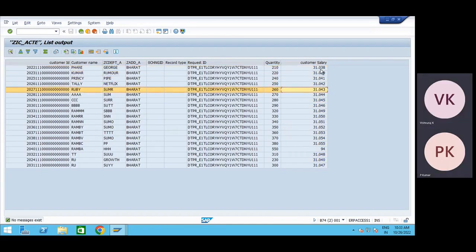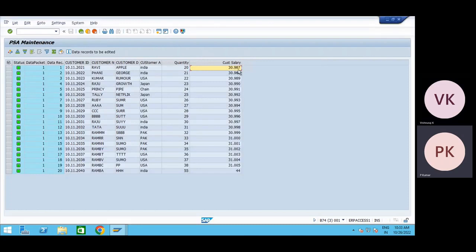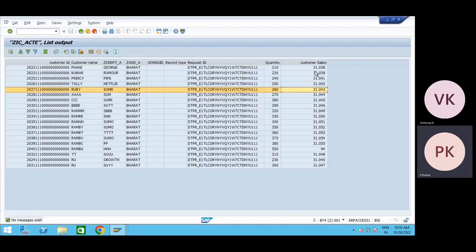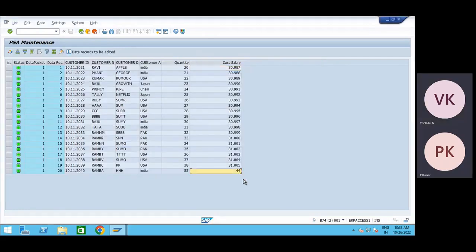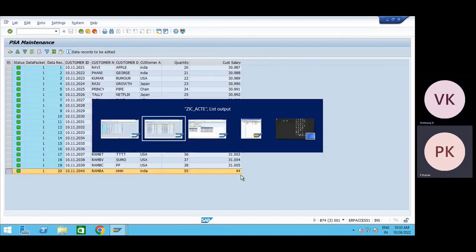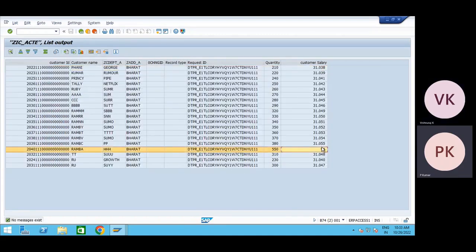If you add 50 to 3987, it would be 4037. Even you can see here, 44 is there, the last record is 44. If you add 50, it would be 94, right? So I would like to show you how it is reflecting. So this is a formula.